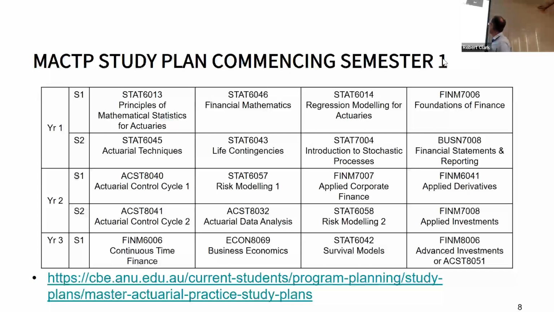I've got here a Master of Actuarial Practice study plan. This is for students who start the Master of Actuarial Practice in semester 1. I'm not going to go through this whole plan. The main thing with this session is to draw your attention to the fact that this plan exists. There's a link down the bottom where you can find this plan online. If you go to current students, program planning, study plans, you'll see the whole list of ANU degrees where there is a study plan there. And you'll see the Master of Statistics and the Master of Actuarial Studies are all listed there as well. And you can go and see this plan.